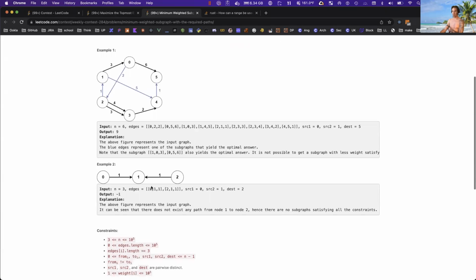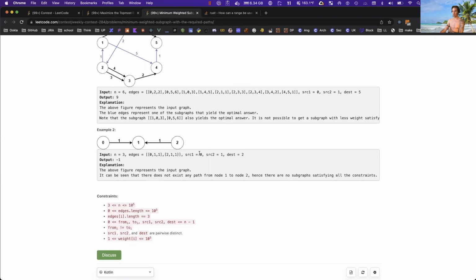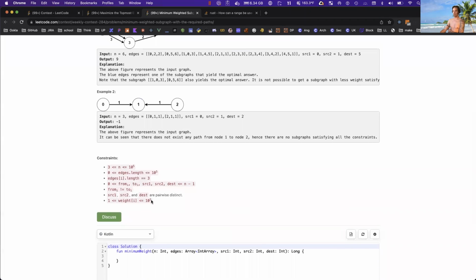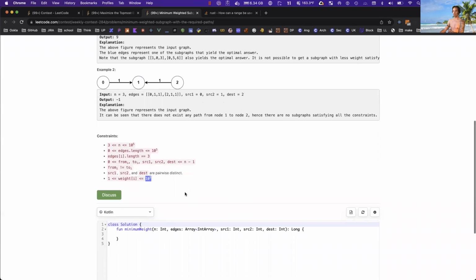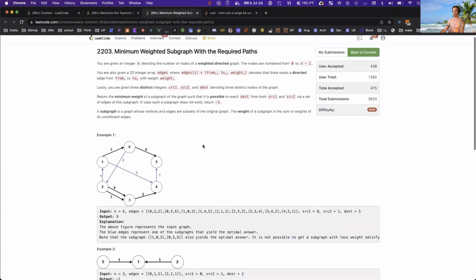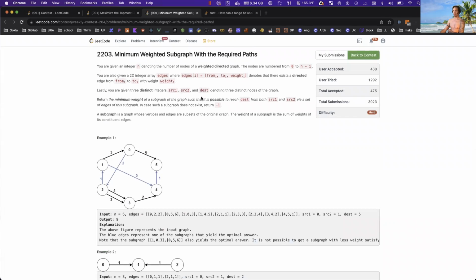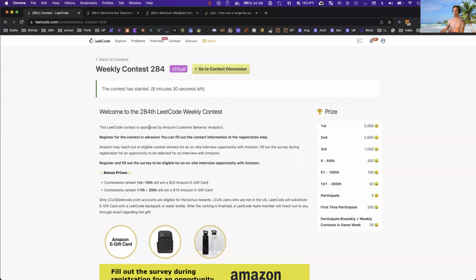Wait, this one seems a lot more interesting, I'd say. Source 1 is 0, source 2 is 1, destination is 2, so you can't reach it. It seems like we could just do a linear algorithm for shortest path, right? We could do Bellman-Ford, or we can do Dijkstra.